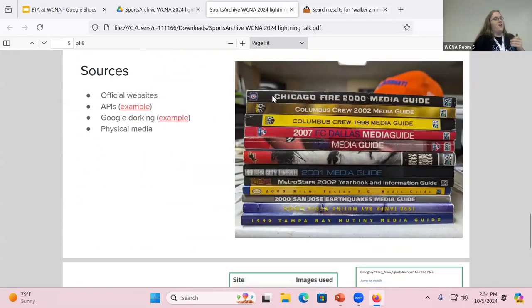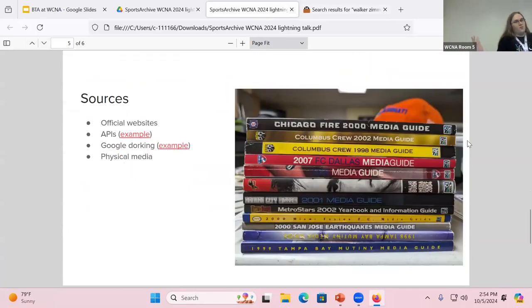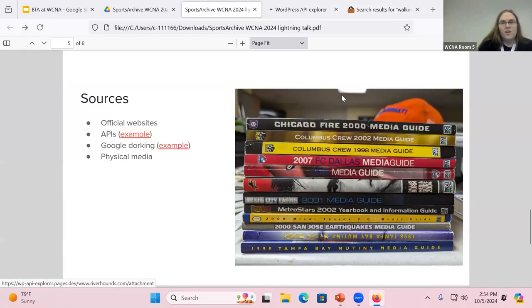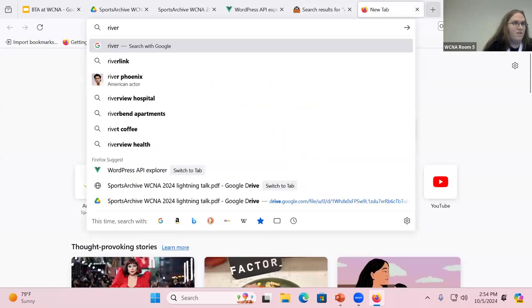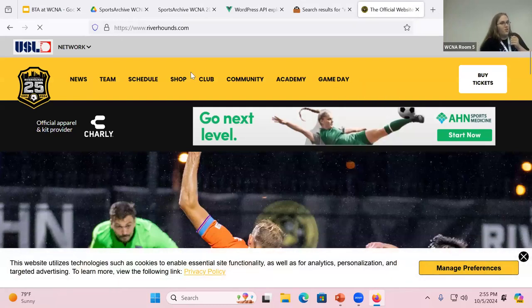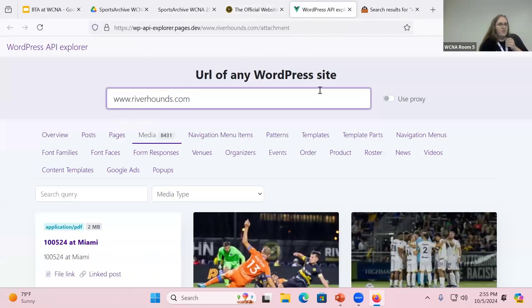And where I'm getting these, the main source is official websites, of course. A lot of these websites will have backend APIs. I'll show that. So let's see. This is the website of a minor league soccer team called the Pittsburgh Riverhounds, and their website uses WordPress. And we can dig into the back end of the WordPress site.